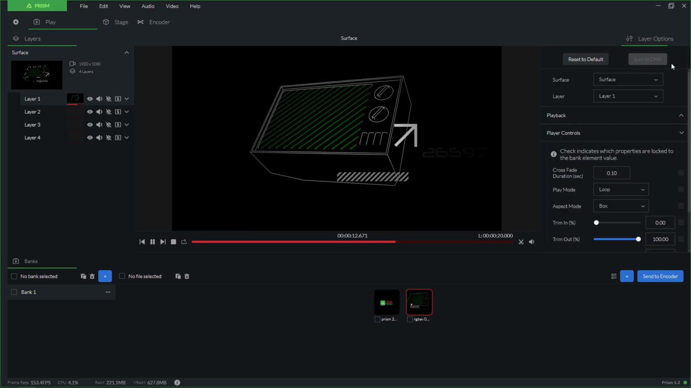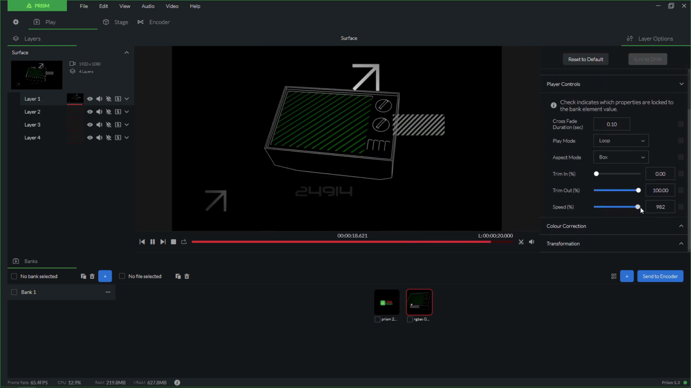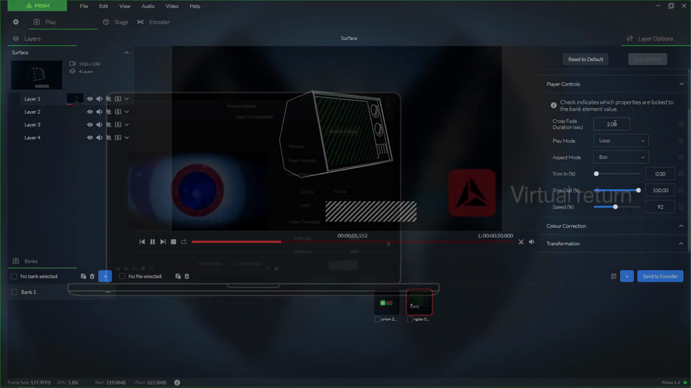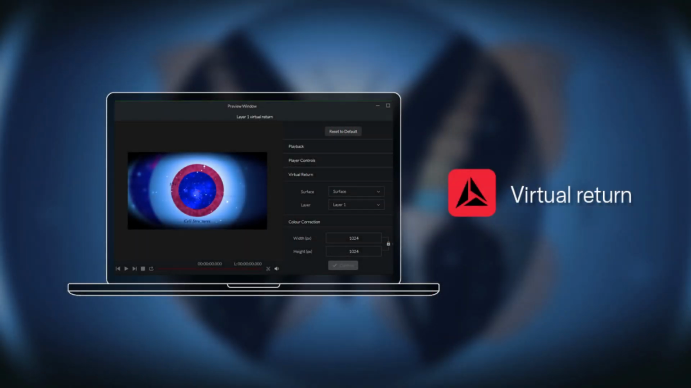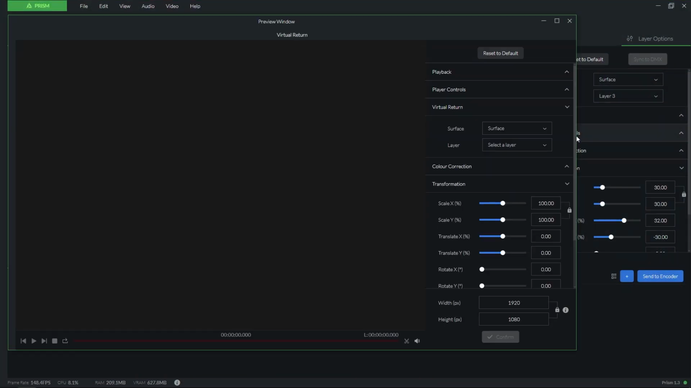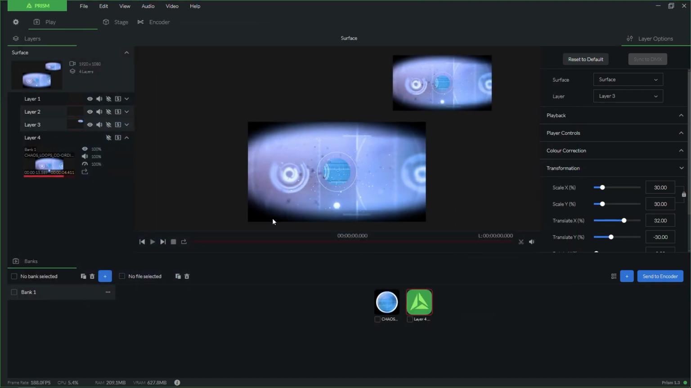Improved control over playback speed and crossfading between elements provides greater control over the show. Virtual returns allow the media on a layer to be played back in multiple destinations at the same time, allowing for new creative opportunities.